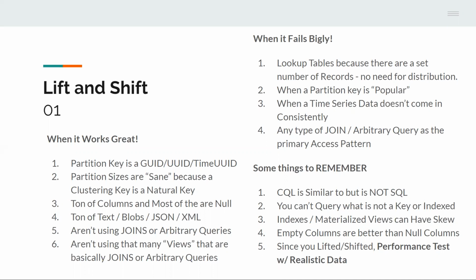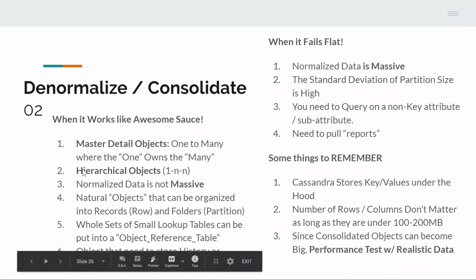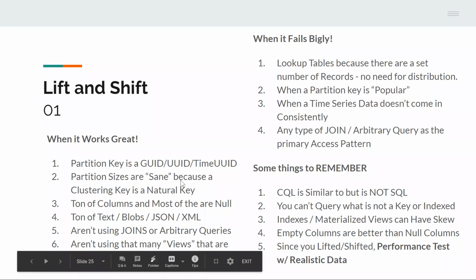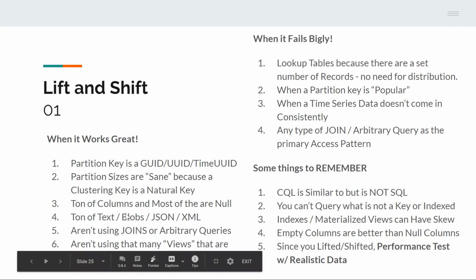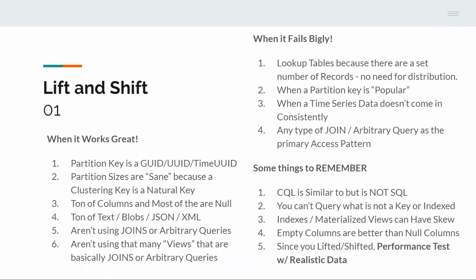Some people that I know will take an auto increment ID from their relational database and make an MD5 hash of it, and then they use that as their partition key. That actually spreads out pretty well. Another is that by luck, basically, your partition sizes are sane because your clustering key is well designed. And again, that's a luck factor. You have many columns, but you're not using them all. Many of them are null. That's okay in Cassandra.